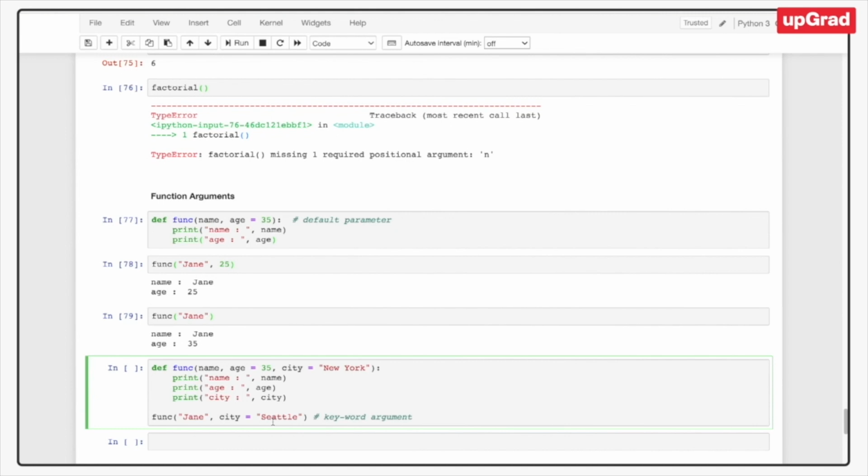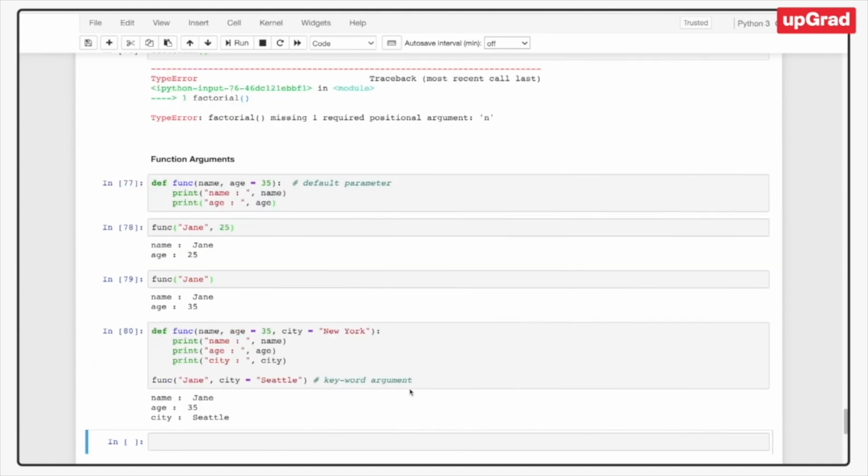Age is skipped, and then I have city set as Seattle. It should be noted here that because you want to skip the second argument, you need to mention that Seattle is the city, right? So you are saying that Seattle is a city. Let me just run this. So it's going to print name as Jane, age as the default value because it's a default argument and you haven't passed any new argument to that, and then city as Seattle.